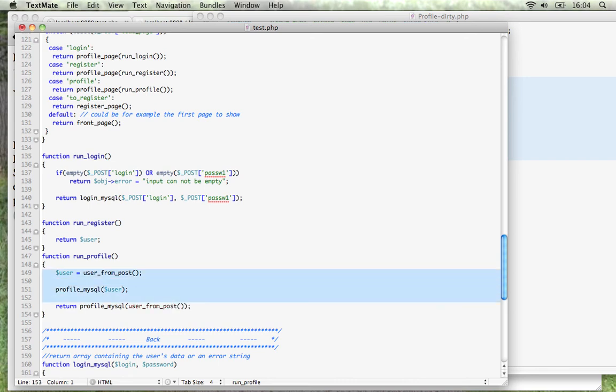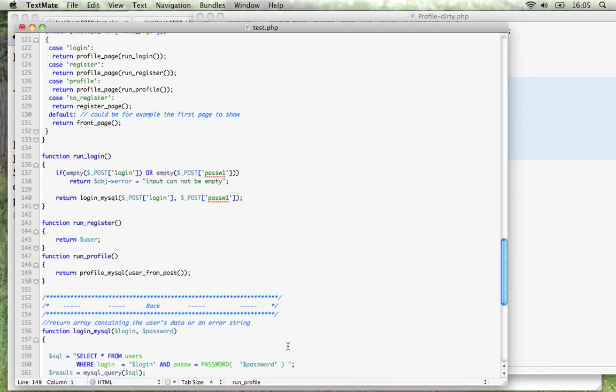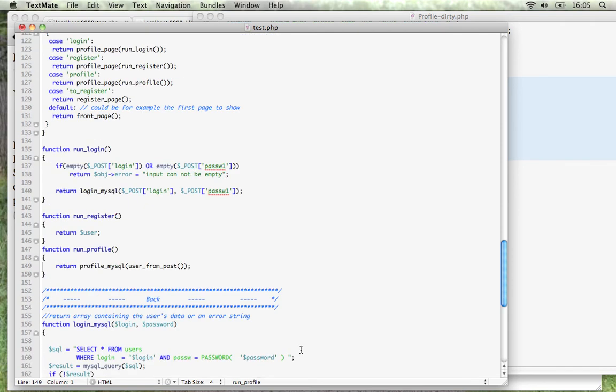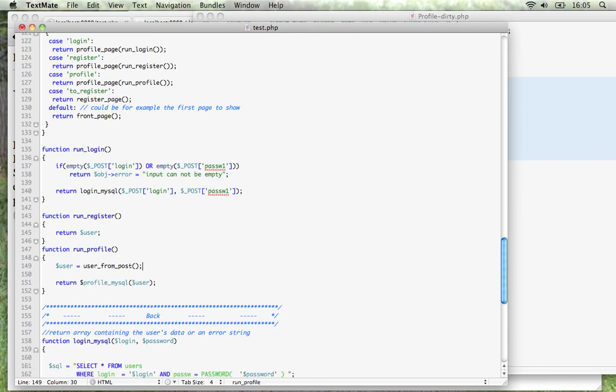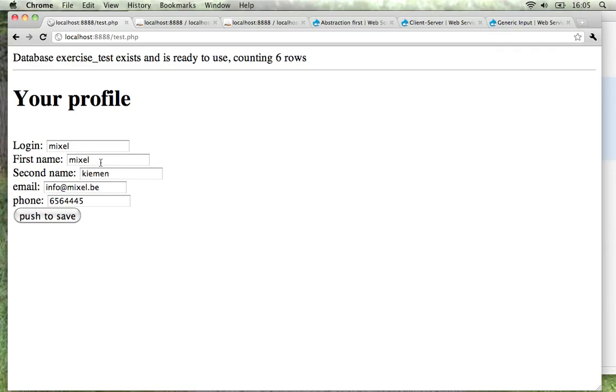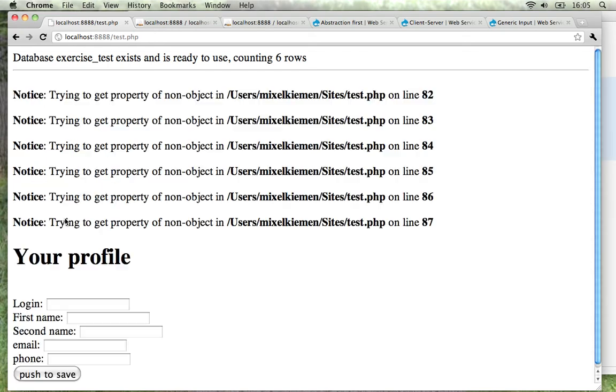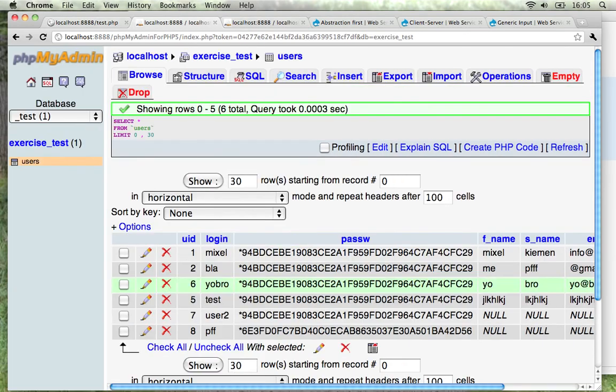I think I probably did some other tests in, well, I'm going to check that later on. You could have put it on one line, but I'm going to keep it separate because I think I'll need to do some error testing anyway. Okay, that's basically it. So if I change something now, like let's say first name is Mixel2, push to save, I'm getting all these messages. I'll check the database.